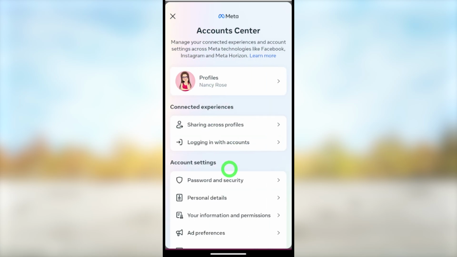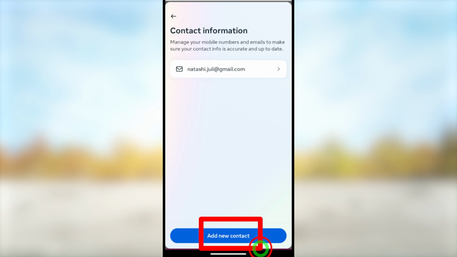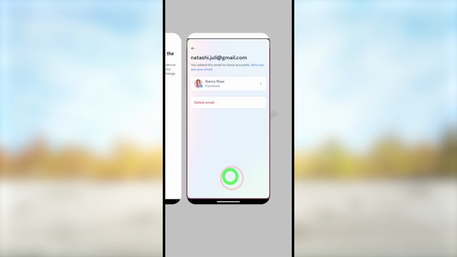As well as if you try to add a new email address, then when you try to delete your old email address and make the new one primary, you will get the same message. Sometimes when you try to remove your mobile number, you will get the same message.